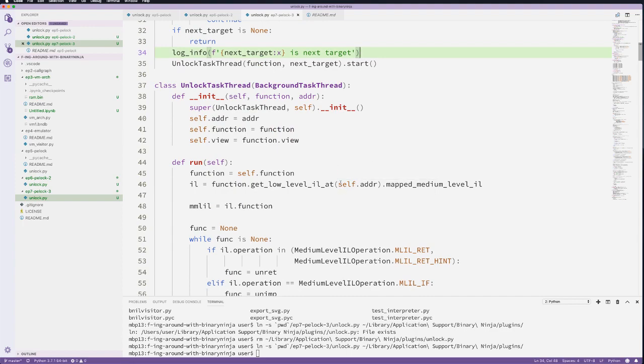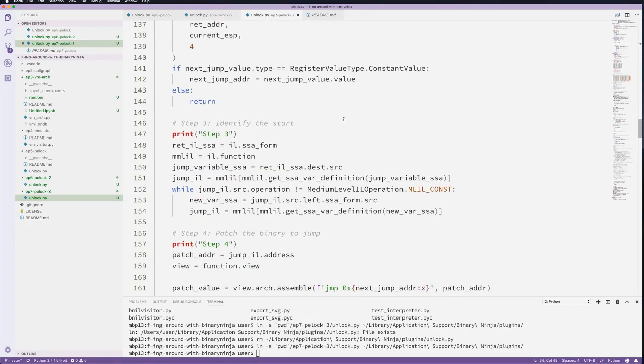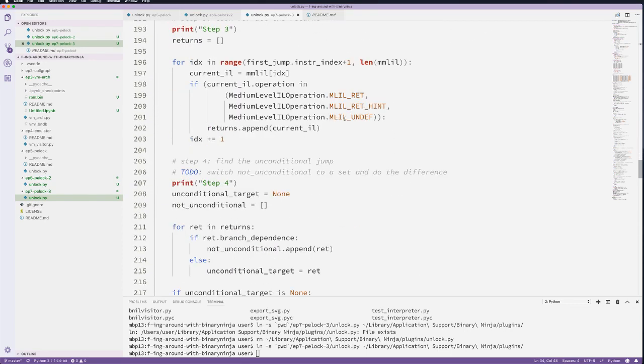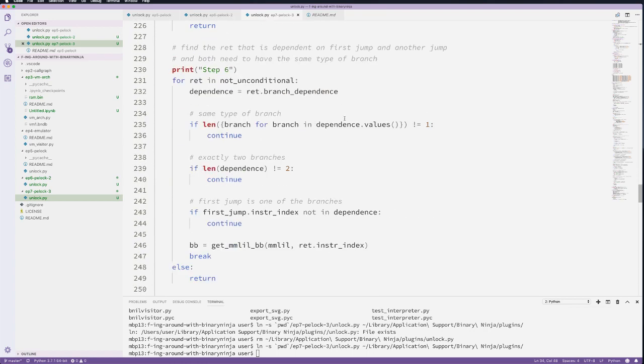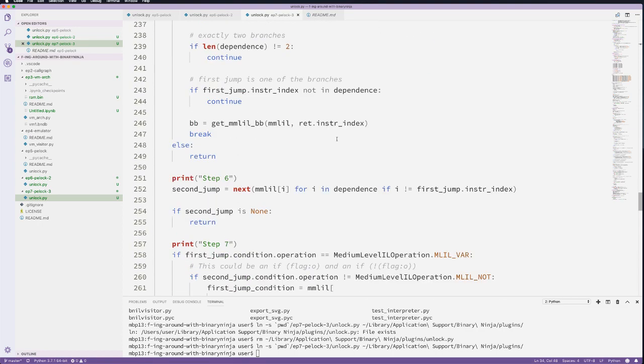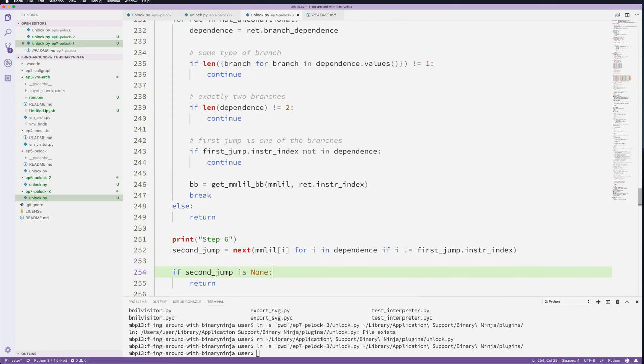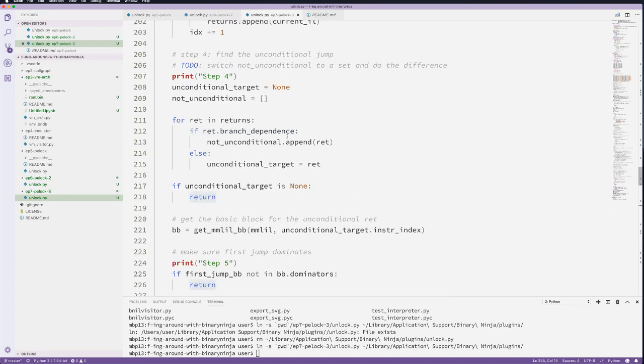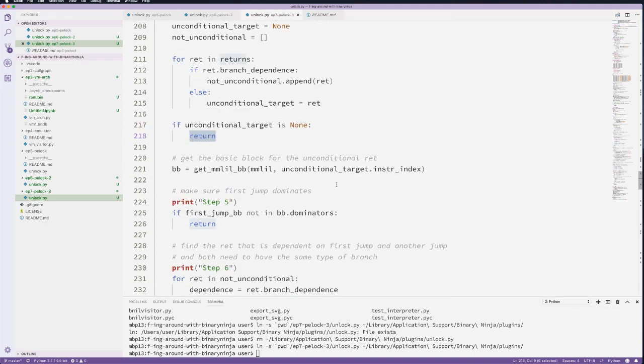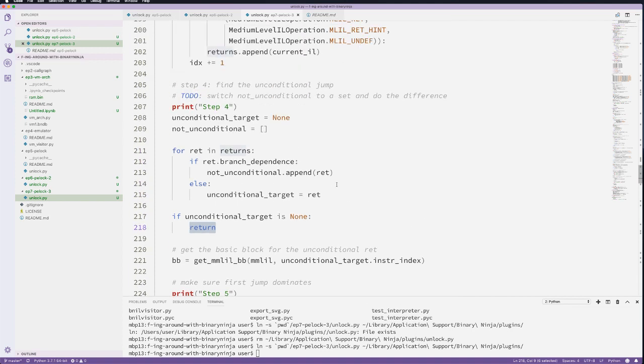So from there, I think what we need to do then is come down here and find the ret that has the dependent. So if second jump is none, we need to, okay, if unconditional target is none, this is where I think we want to return the current one, the current target, and the false branch, just in case.